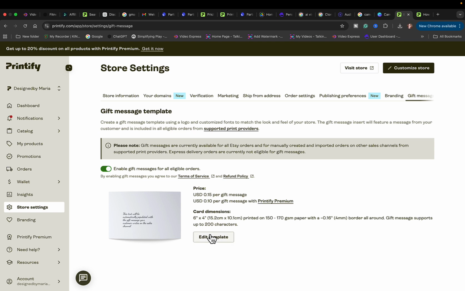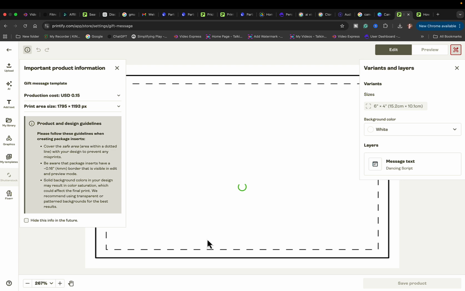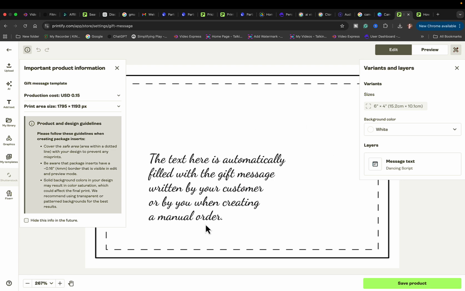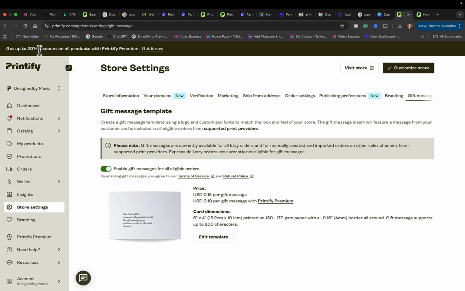Then you can edit this template. Just to edit this one, click edit, and you can put text here or whatever you want. The text here is automatically filled with the gift message. So here is where you're going to write your message. Okay, so let's go back there.